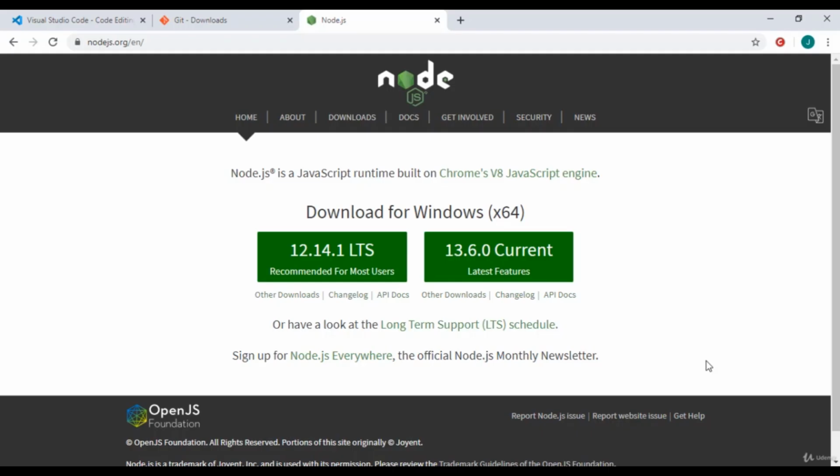Okay. So first of all, this is the official website of Node.js. You can see that it is nodejs.org. And from here we have to download the setup of Node.js. You can download the setup according to your system. I am using Windows, so you can simply click on this button and download the Node.js setup.